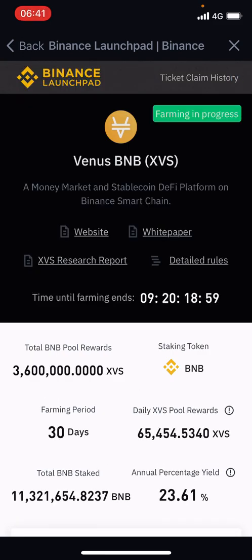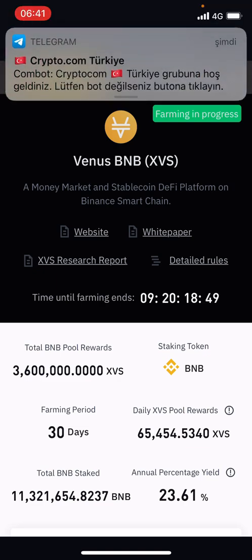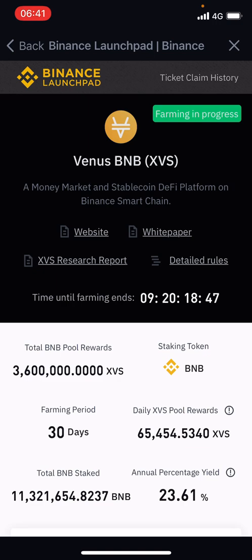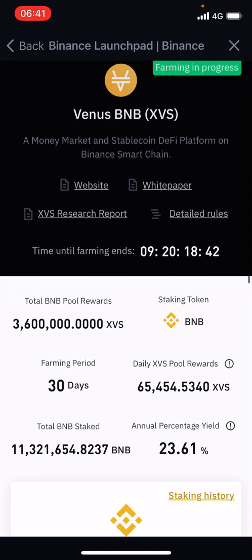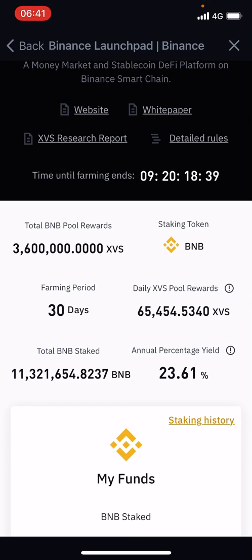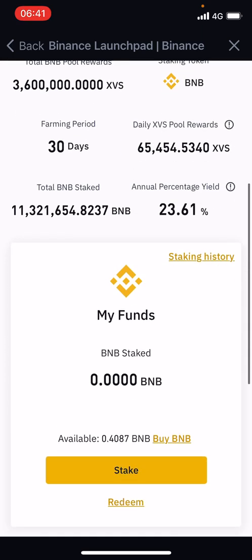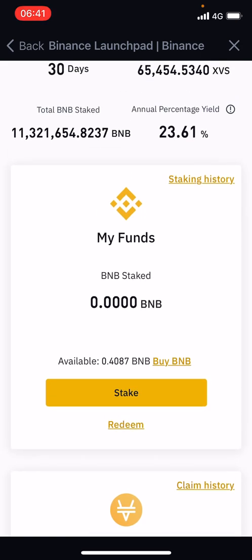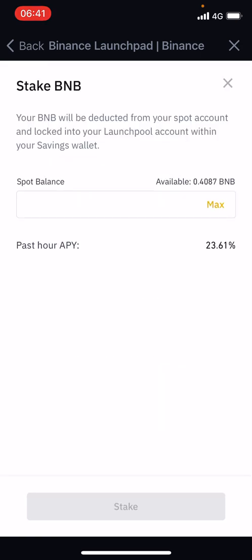You can see there's a pool. Total BNB staked is nearly 11 million. Total BNB pool rewards are nearly 3,600,000 Venus. And you can see the annual percentage yield. Now if you want to stake, just click stake, and then you can see your available BNB balance. Just click max and then click stake.